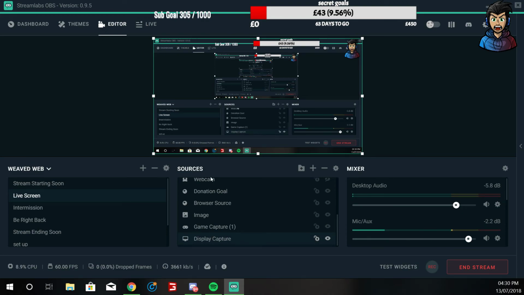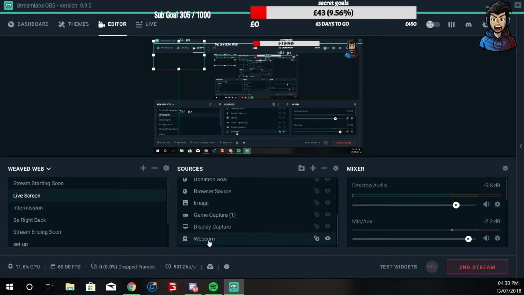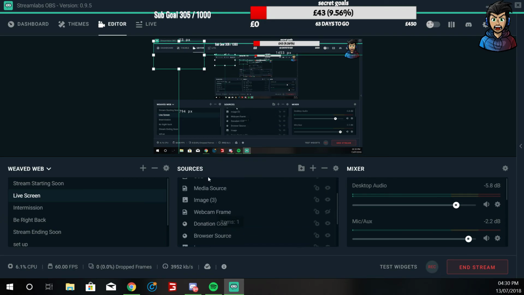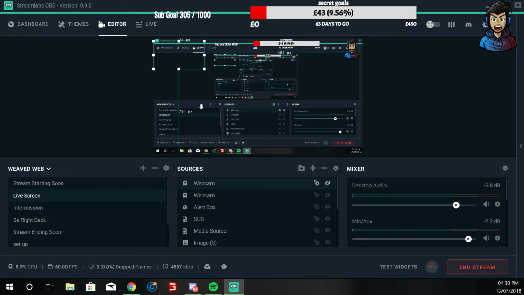Like I said, say I put the webcam back on now, oh my ugly face, and then you drop the webcam down below, it disappears because it's below the largest screen. So you always want the webcam and all of that sort of stuff to be at the top. Otherwise it will not display.